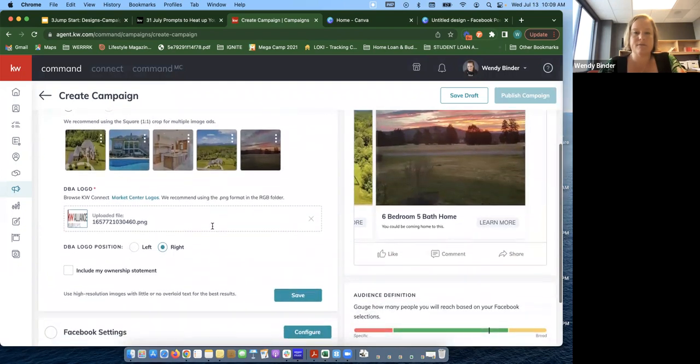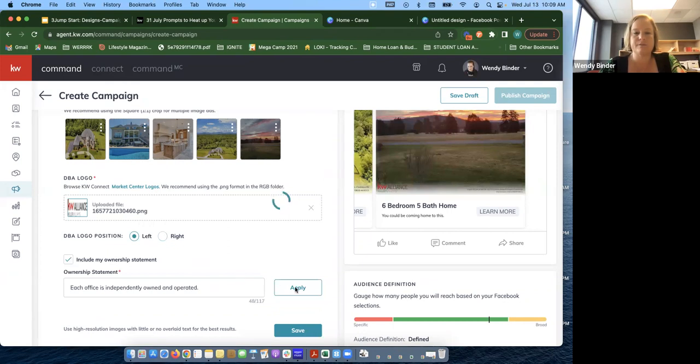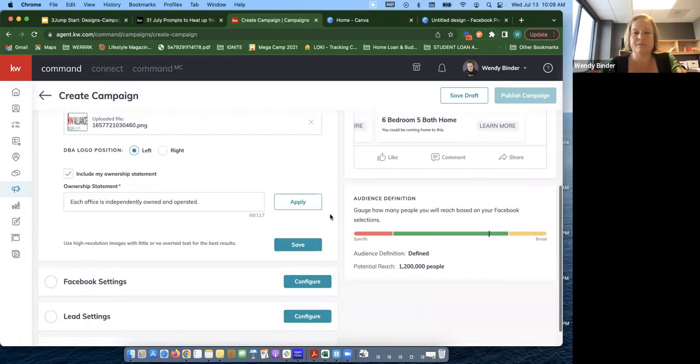I like that carousel. Then you want your DBA logo to show up on these photos because you're advertising a listing. So you're going to put it there. Do you want it on the left-hand side or the right-hand side? Just make a choice. Now let's put my DBA logo there. I want to include my ownership statement. I'm going to hit apply. And it's just going to put that in here with all this other little tiny text at the bottom of the images.